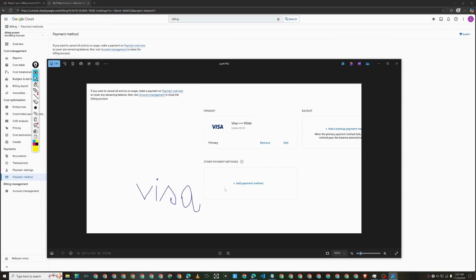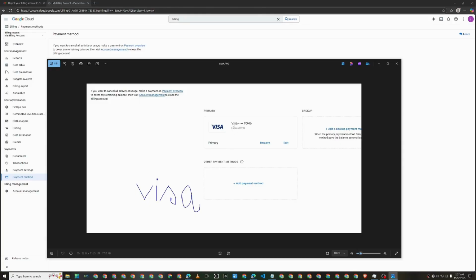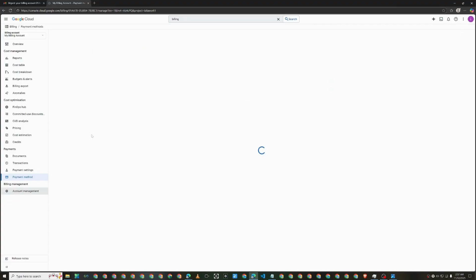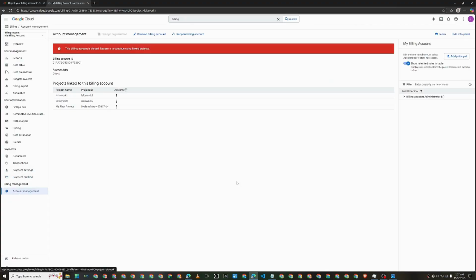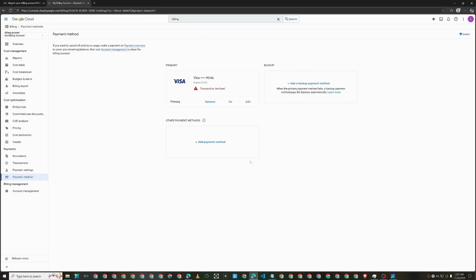See, your payment method section must look like this. Here Visa is added, only remove and edit option, no fix button. If there is a fix button, don't purchase that account. If any of these criteria, like account management or credits or payment setting or payment method, doesn't match, don't purchase that account. That seller is a scammer, 100%.